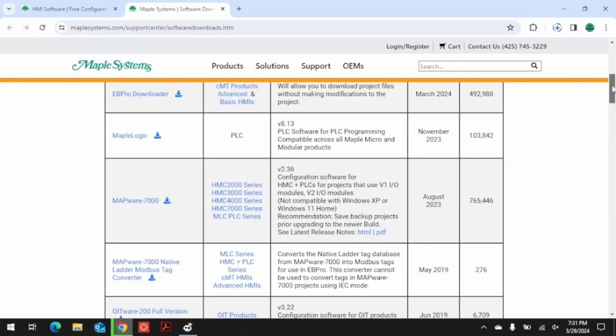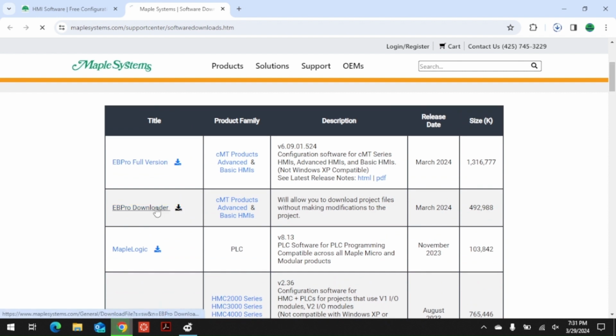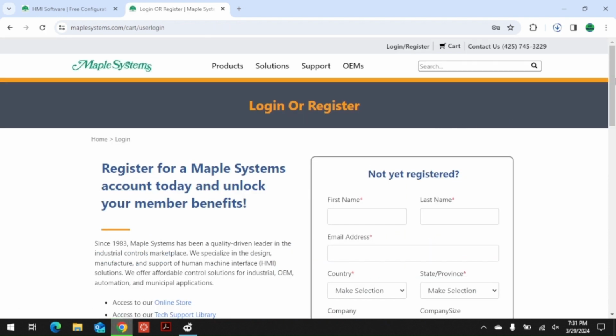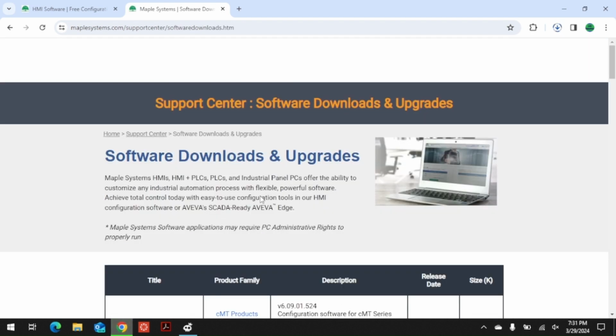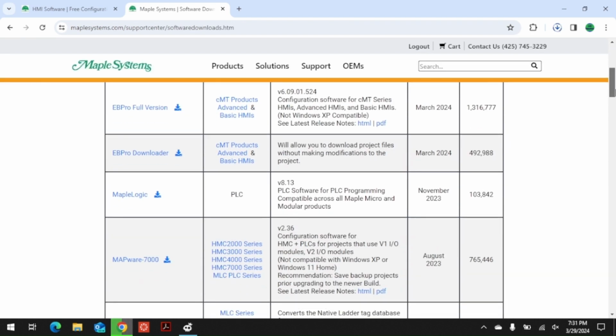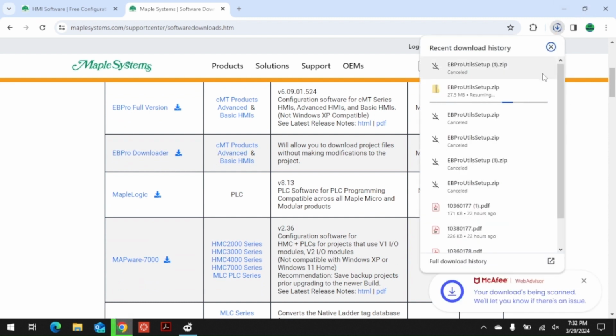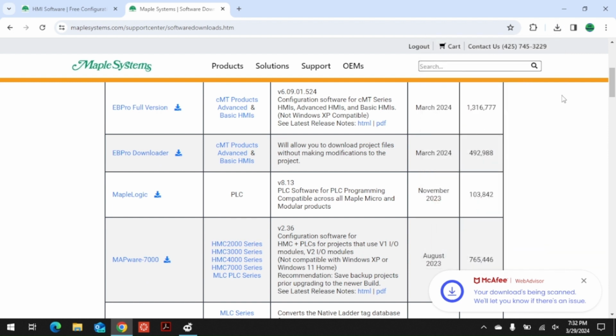It's going to give you a list of their software that they have. Go ahead and go to EBPro downloader. It's going to ask you to register an account. Go ahead and do that. And then once you register, it should take you back to the screen. So go ahead and click downloader. It's going to start downloading the program. So once that downloads, you're going to install it. And once it's all installed, we'll go ahead and launch the program.